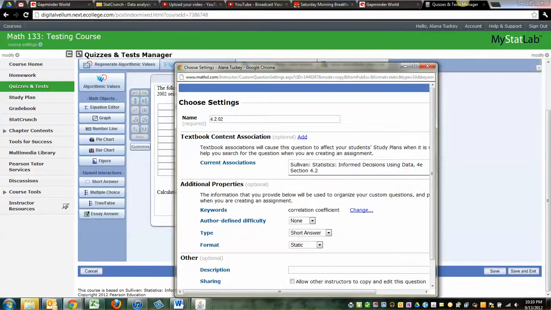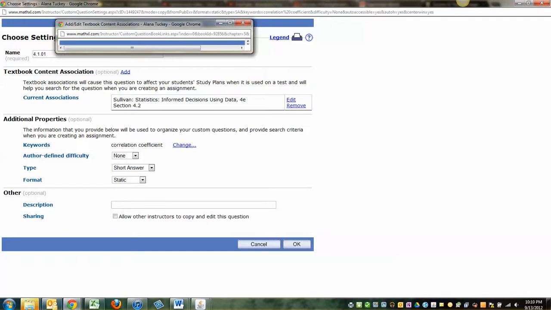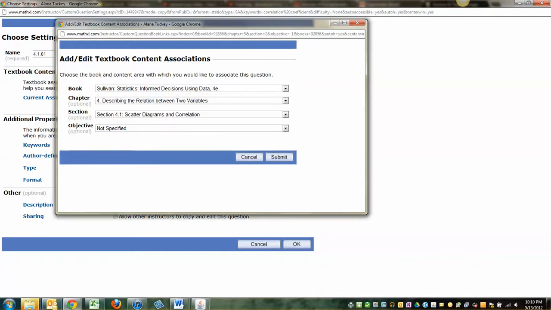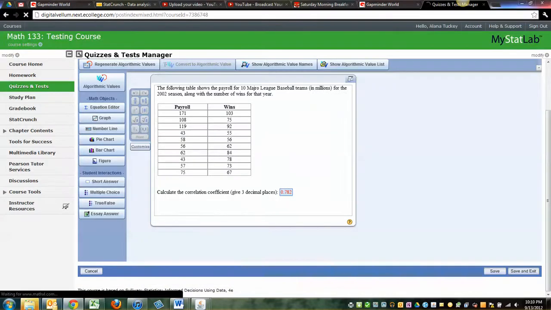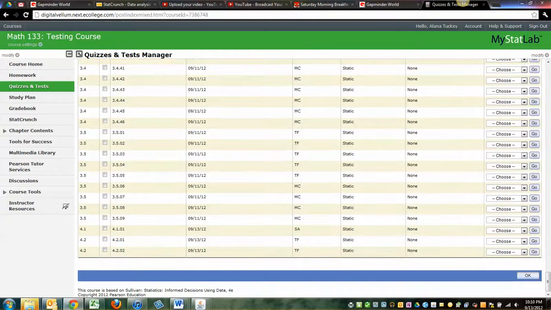Now this is a 401 question, so I'm actually going to make this 41.01. Edit. Drag that. I want it associated with section 4.1. Submit. Make sure this is selected so you can transfer it to other things and say OK. And hopefully at the bottom, there it is, SA, short answer.